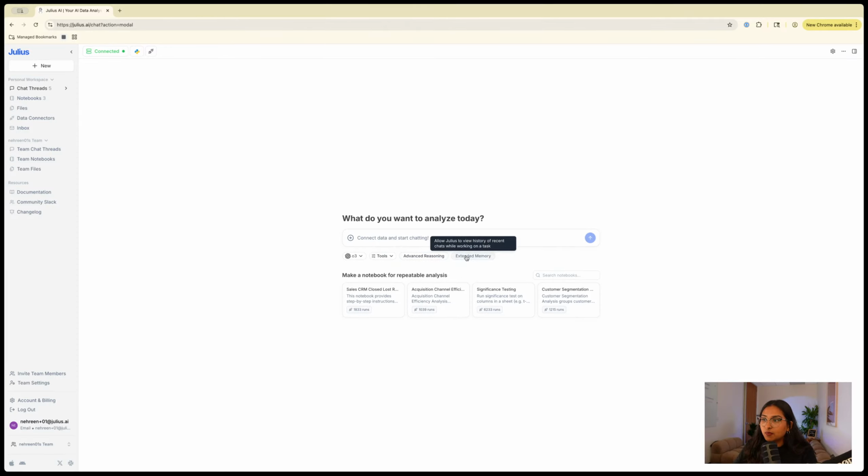And extended memory allows Julius to remember everything that you've told it in past threads or past conversations and give you an output based on what it has already learned from you. Say, for example, you asked Julius something 3 days ago, and then you go back and want it to reference something you had said in the past. It will actually be able to remember and give you an answer that takes that information into account.